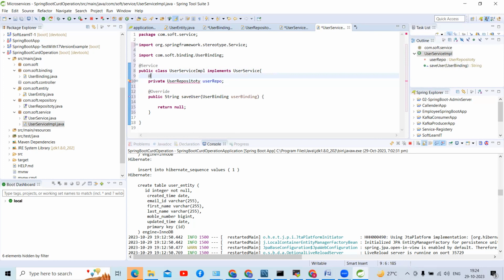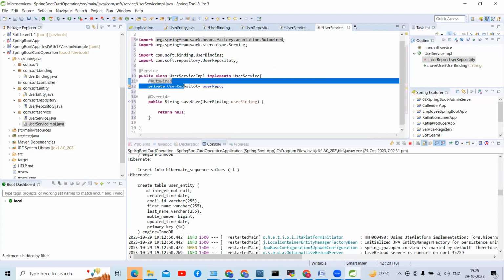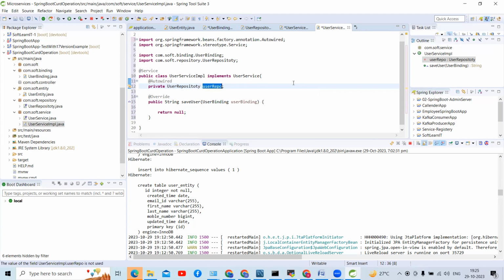And use @Autowired. Okay, what is the purpose of Autowired? I think you know, right? Autowired means instead of creating that class, we can acquire the properties of the user repository interface. All the properties we can use by using that user repo reference variable. Okay, I will show you.